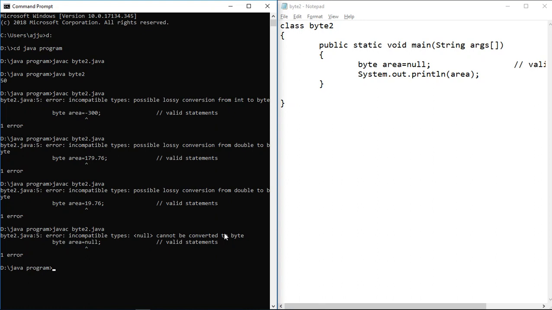So null is used for objects, and that's why we are unable to assign a null value to any primitive data type. It means that we can't assign the null reserved literal to any primitive data type. Here we are trying to assign null to our primitive variable, that is of type byte, but our compiler gives an error that null cannot be converted to byte. So let's say we have another reserved literal like false.